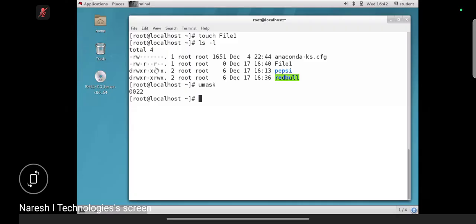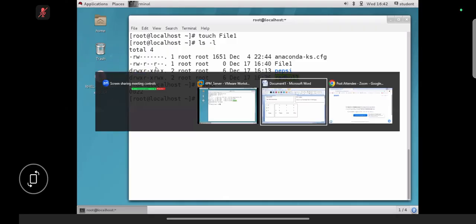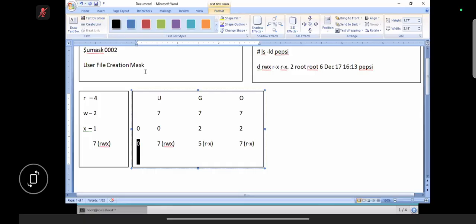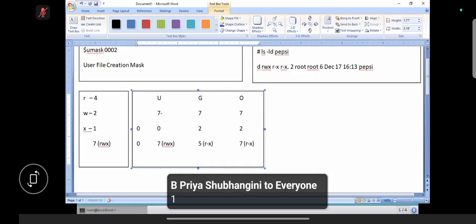Okay. So now exactly what is happening, how is it going to provide those permissions? Now we are going to discuss. What is the executable permission value? Octal value 1, right? Can we say 7 minus 1?